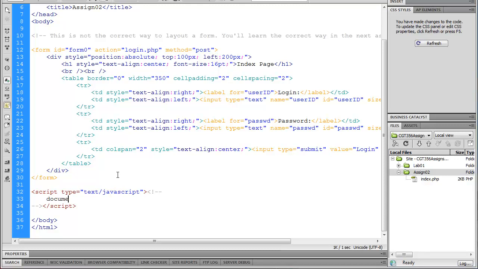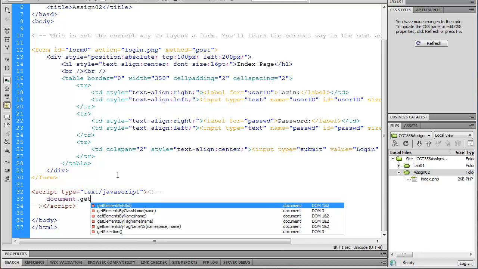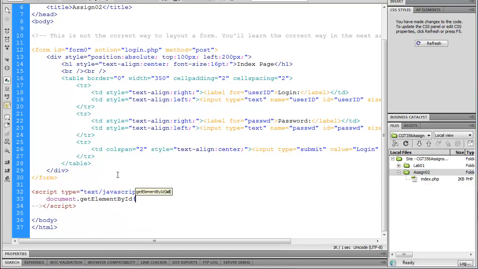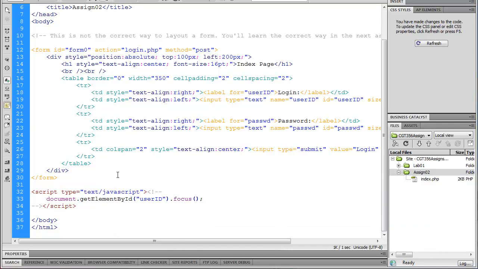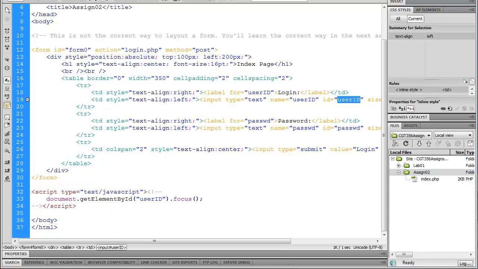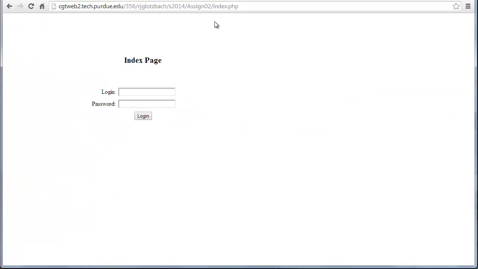Inside of here, we'll do document.getElementById, and we are looking for userid. You can see that it pops up there for us. So we've grabbed that element, userid, and we're going to do .focus and end it with a semicolon. And that's all we're going to add there. And that will put the insertion point into this input with ID equals userid. So that when it's loaded, you'll see it's not blinking there. And if I do a hard refresh, it automatically starts blinking there.